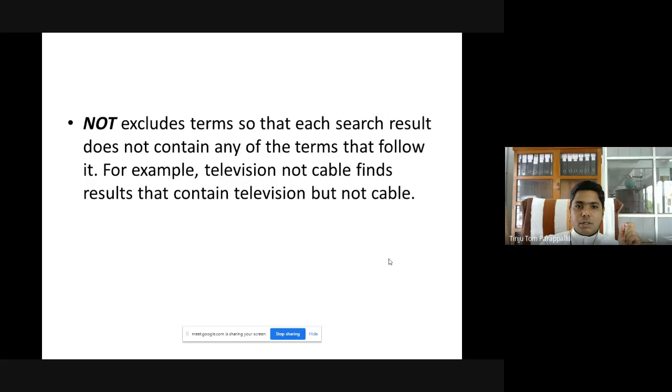Then there is another one, NOT. NOT excludes terms so that each search result does not contain any of the terms that follow it. For example, we have television and cable television. When you are searching for television, naturally cable television also will come up. So what do you want to do? You need to omit cable. So how will you enter it? Television in capital letters, NOT, cable TV. Then in the search result, cable television will not be present.